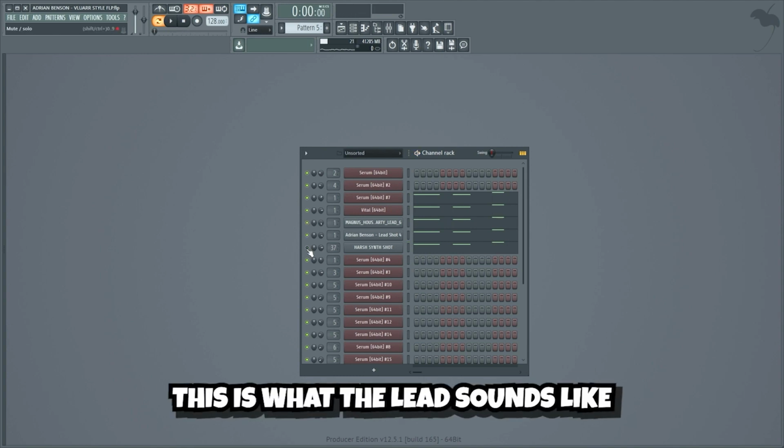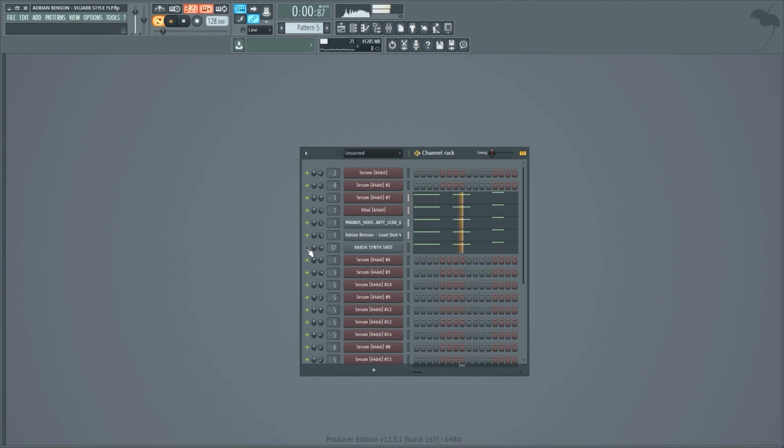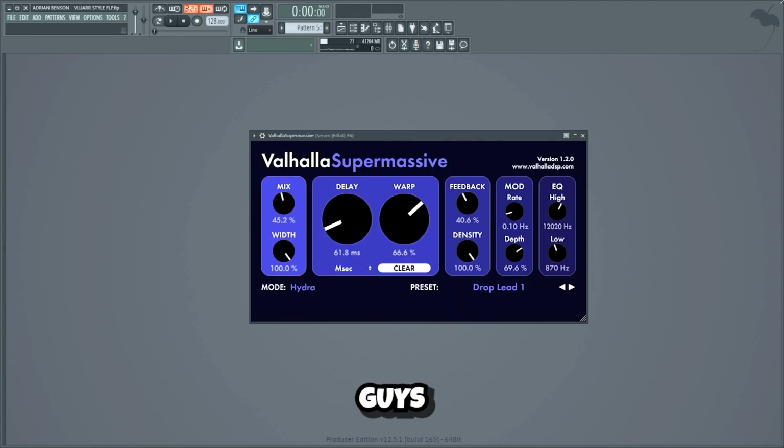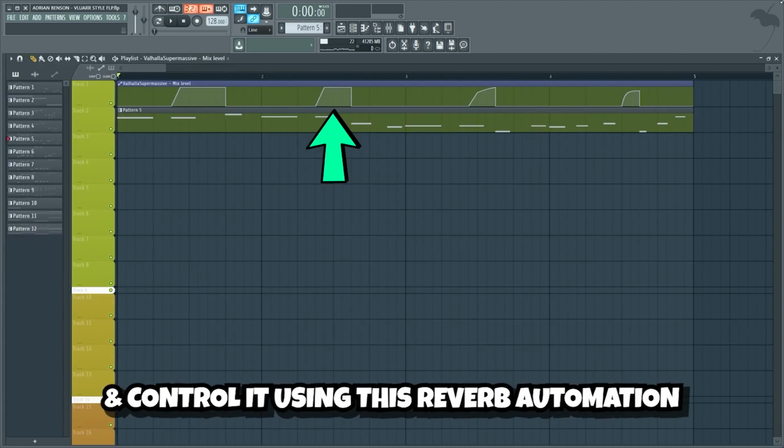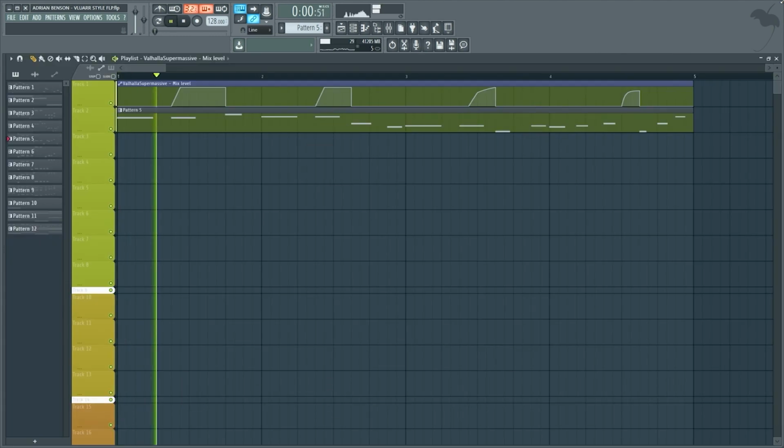This is what the lead sounds like without that last layer. And this is with. As you can hear, it makes the lead more harsh. Guys, we're also gonna add a reverb and control it using this reverb automation.